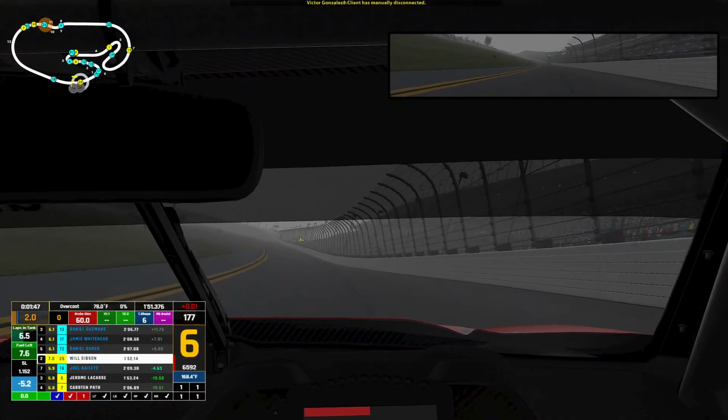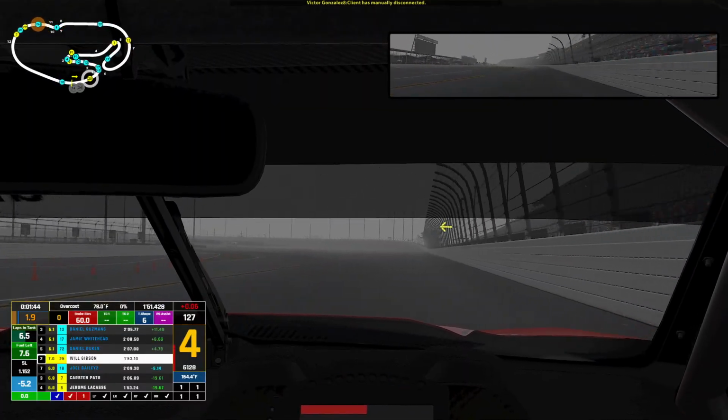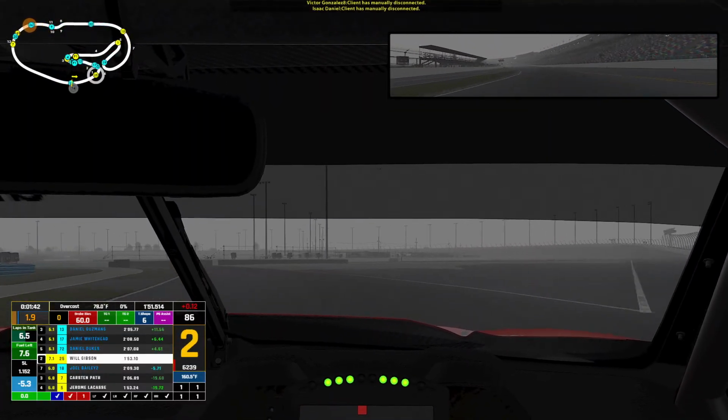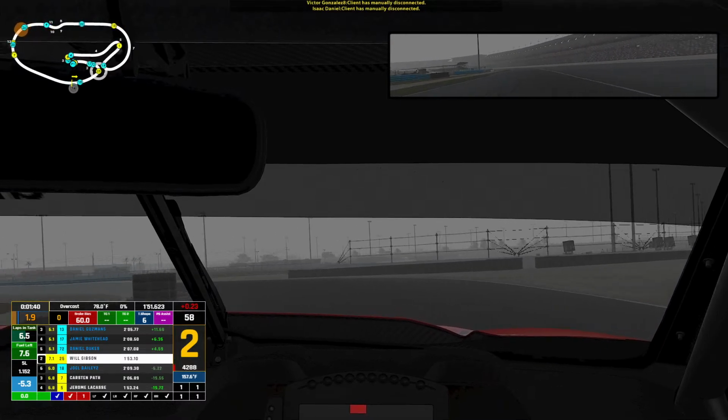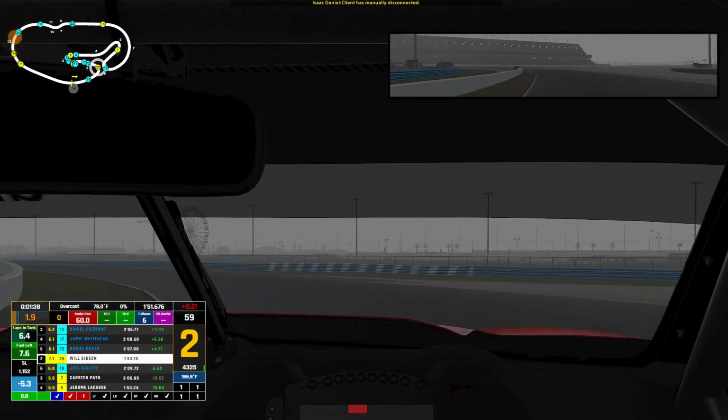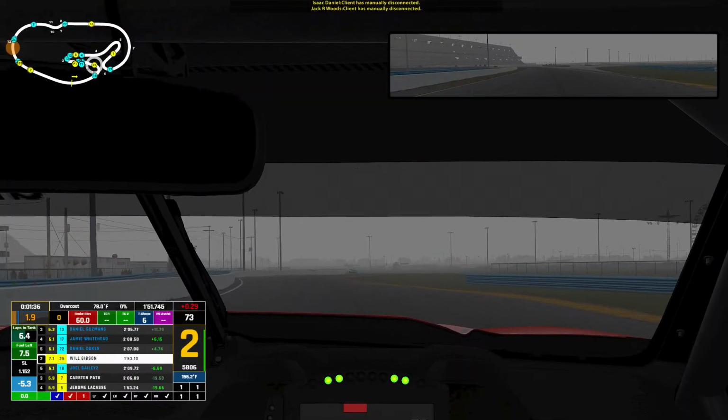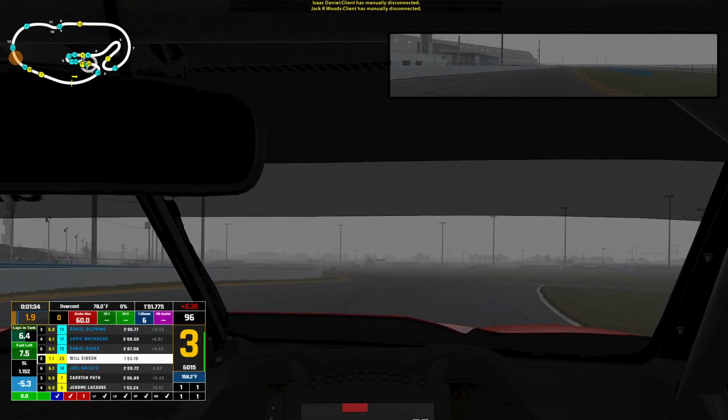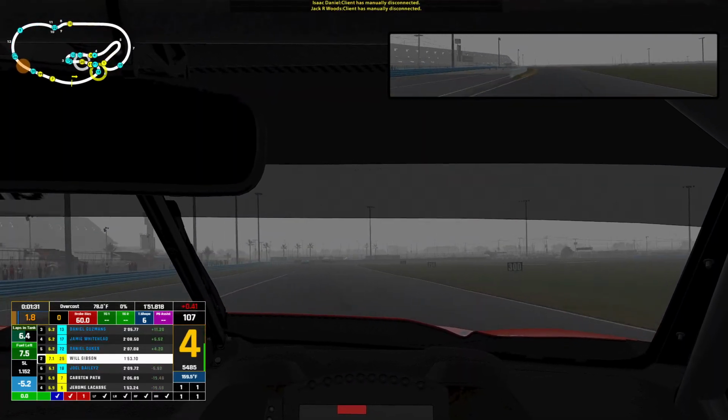All right, podium's right in front of me. Gotta be 2 laps left, right? Yeah, 1.9 is what I'm getting told. So 2 basically. Come on, guys, go battle each other to oblivion.